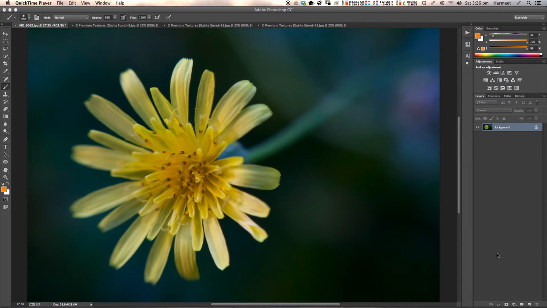So in this video, I'm going to show you how I apply some of the textures that I have available in my premium texture pack available on my store onto images to give them a more unique look. This is obviously a picture of a dandelion flower, and I shot this with a Lens Baby composer.